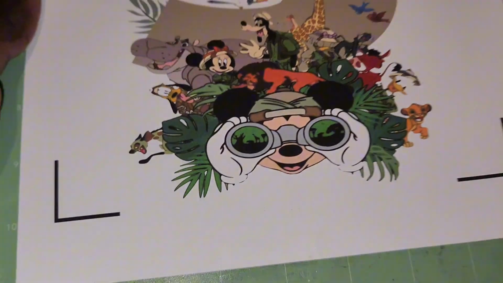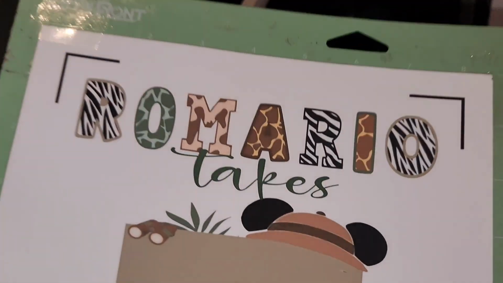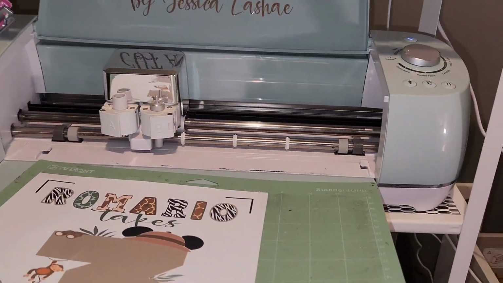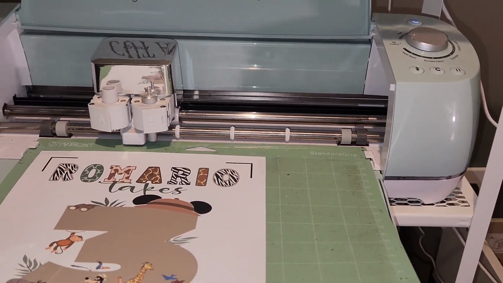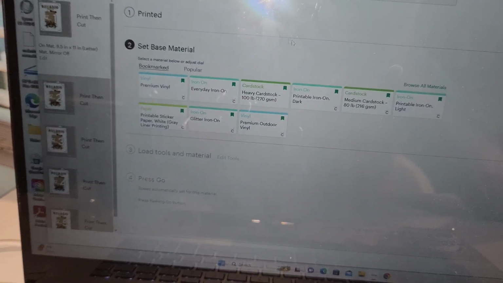And again, my mat is not fresh, it's not sticky, so using the tape will help hold it in place while it's going into your Cricut. So I'm gonna slide my board in. I'm gonna do printable iron-on dark.